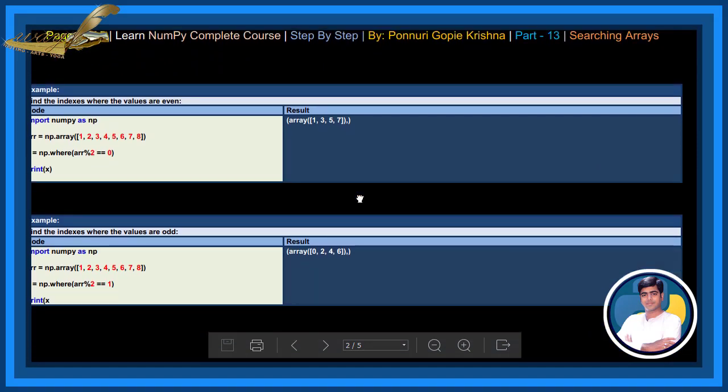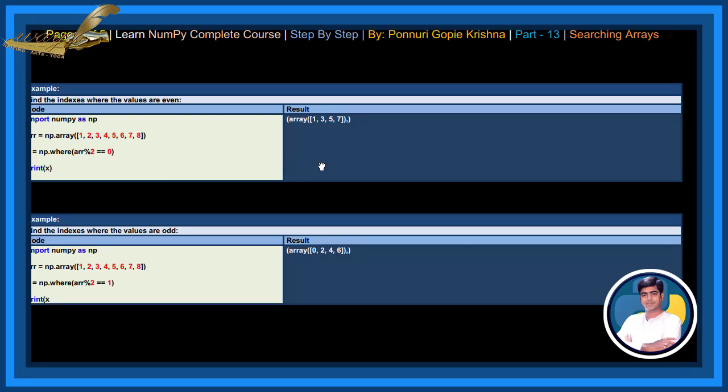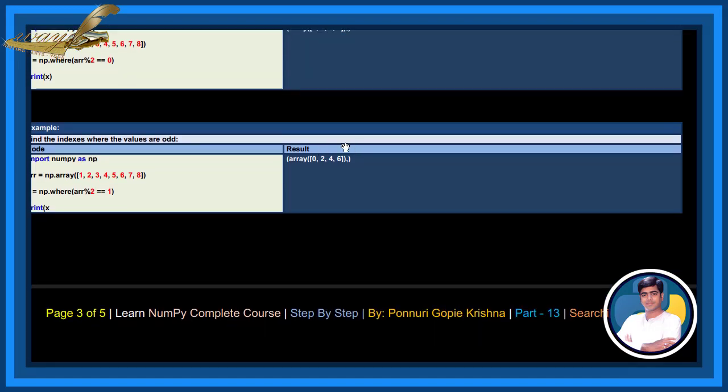Find the indexes where the values are even. See, now we are finding the even values. See, array 1, 3, 5, 7. The result returns this. Now, find the indexes where the values are odd. See, while executing this code, the result is array 0, 2, 4, 6.